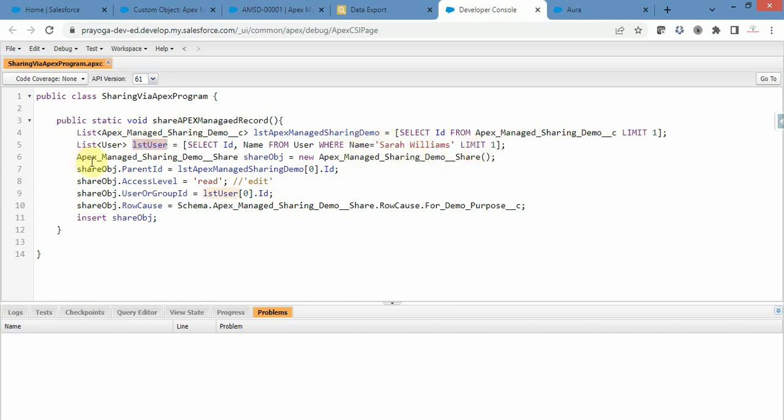Now what I will do, in the Apex Managed Sharing Demo share object, I am going to create a record for Sarah. So here the parent ID is this one, the record on which I want to provide the access. Access level, I can provide read or I can provide edit for read write access, and to which user or group I want to provide the access, that I have also mentioned here.